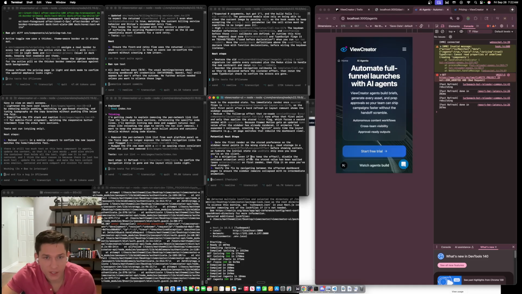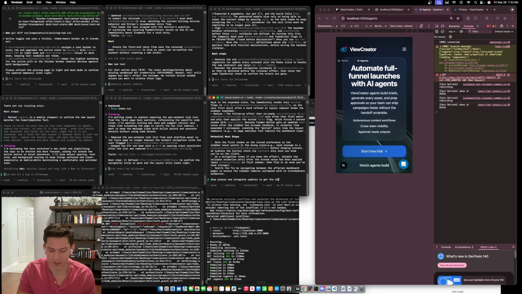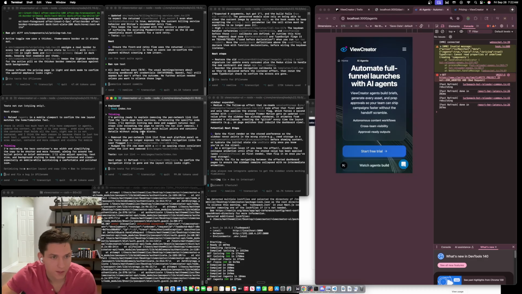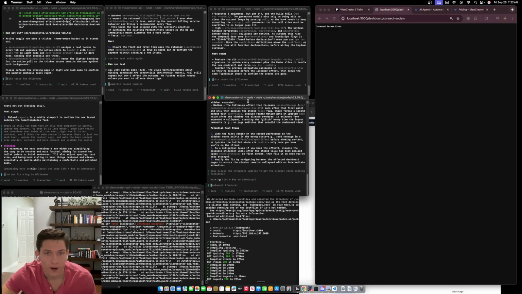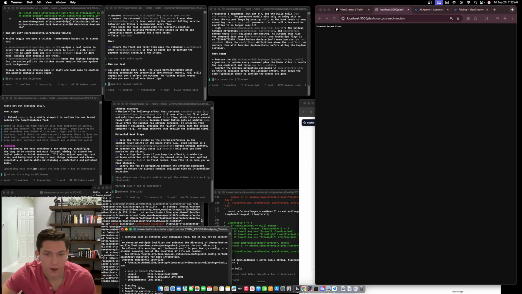So potential next steps here. So it did find this. So let's say, okay, please now integrate updates to get the sidebar state working flawlessly. All right, drop that in. And then this one we were working on, it was the tools page. So this one's now done. We don't really need to do anything else with this agent. So let's just close this for now, because we were working on a 7th agent behind this one here.